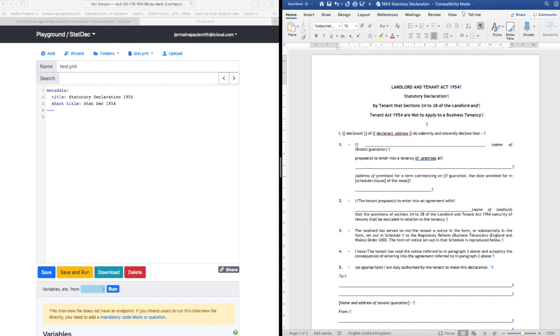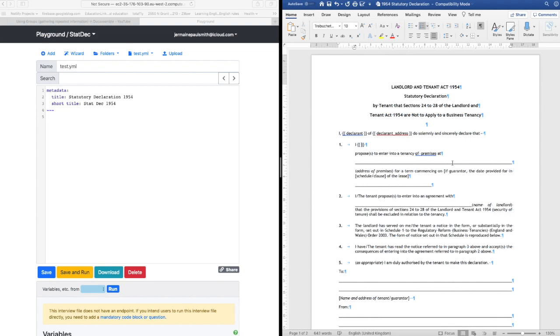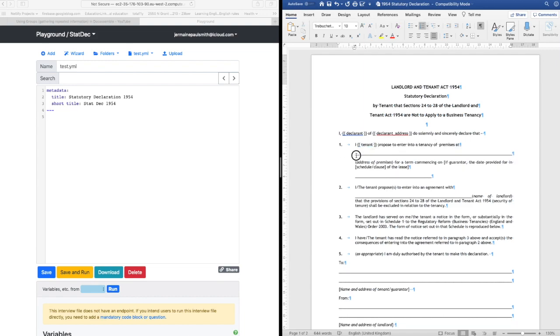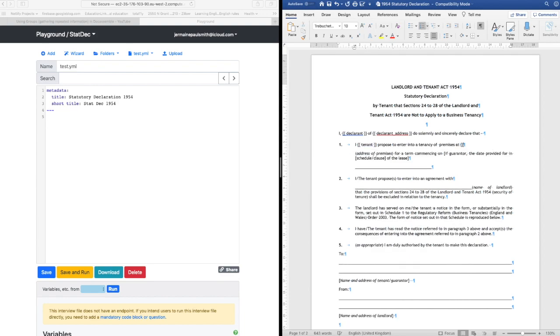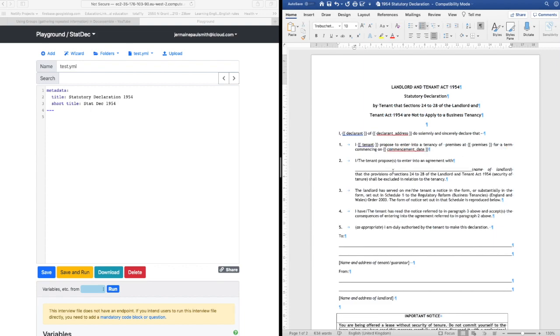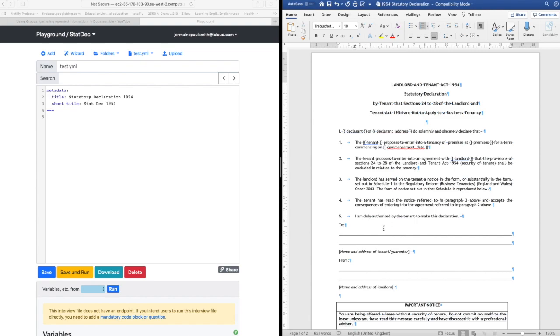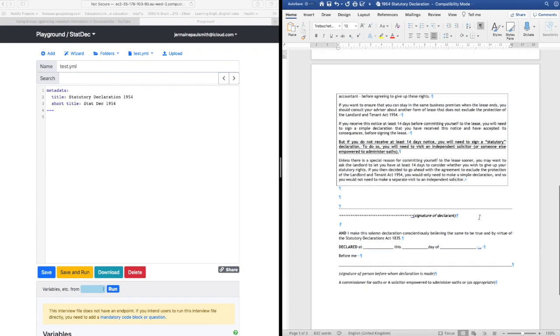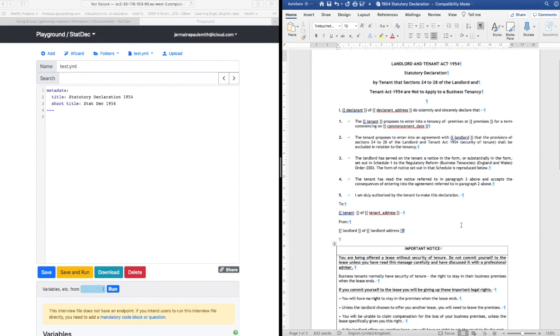So name of guarantor, tenant guarantor. So let's do the same here. So this part here, this would be a good one to have, a property, or maybe actually premises might be better for that one. So, okay. So I think that makes sense.